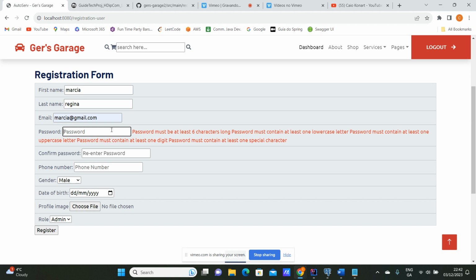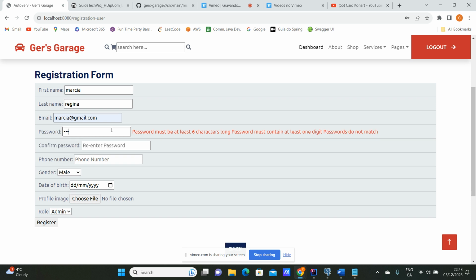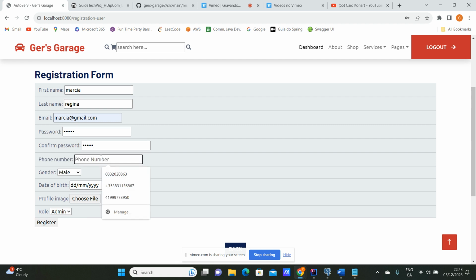But the most important thing is that it works. So if I put a capital letter, it goes away. Special character, it goes away. Lowercase, numbers, and 6 digit characters. So that's it. And if you go here, you will see it's right. The passwords do match.